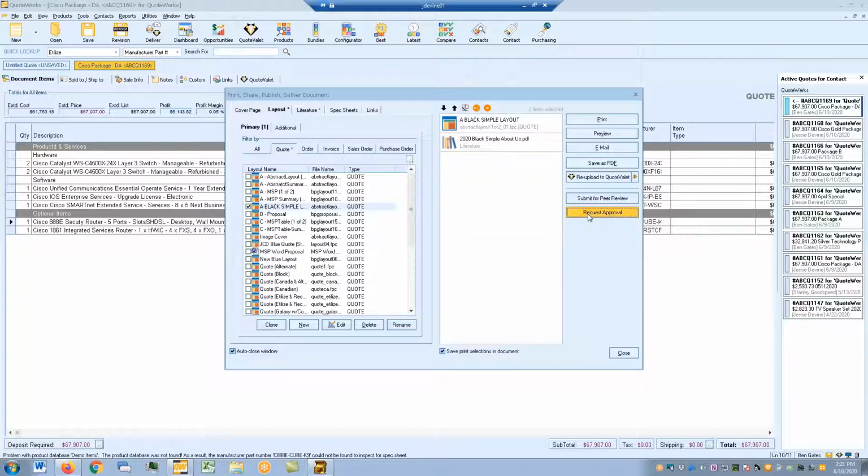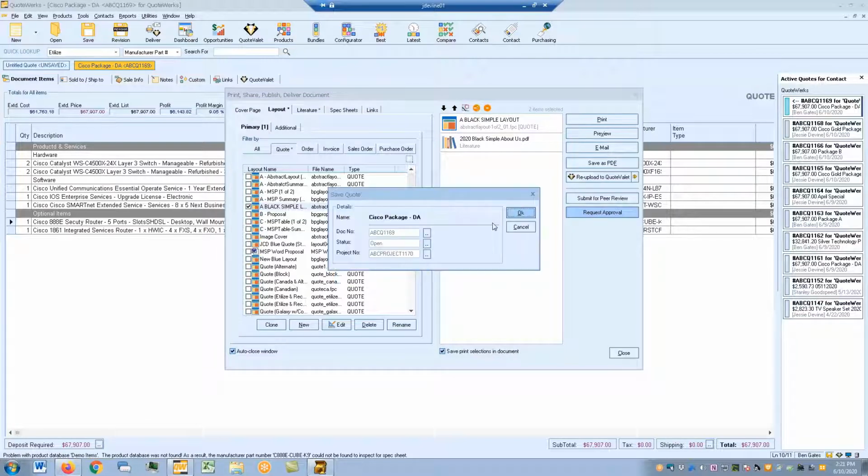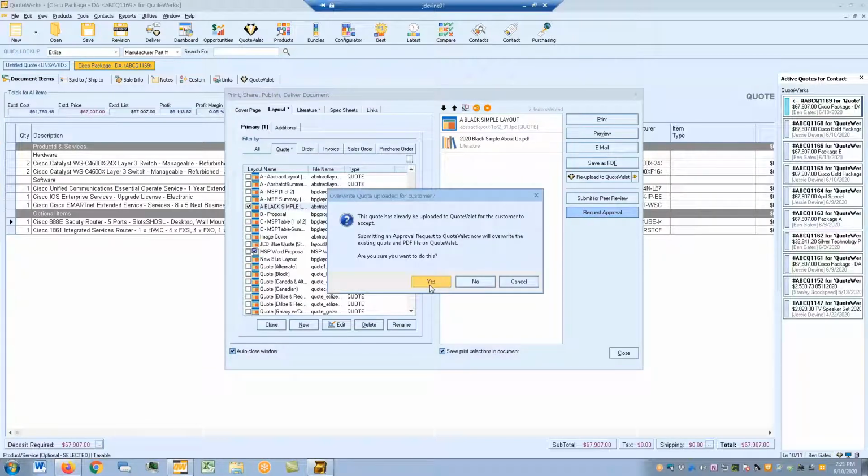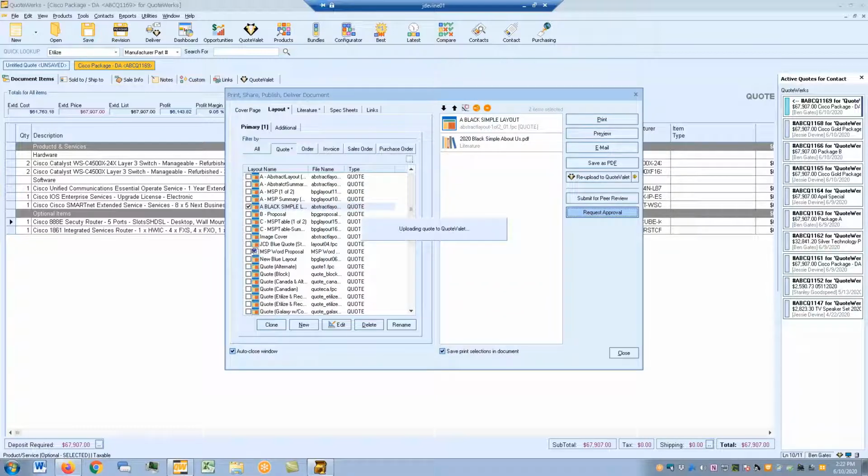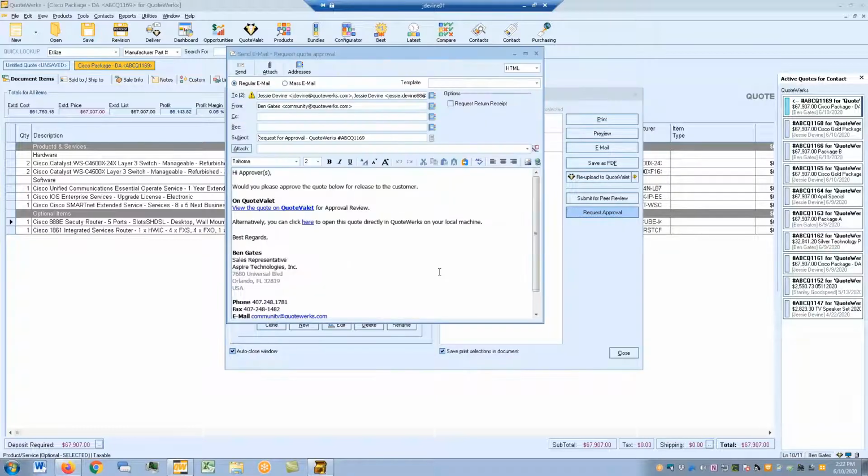And submit it for request for approval. Press OK. All right, this quote has already been updated. Let's see, are you sure? Yep. All right, so again, it's pre-populated the standard approval information.